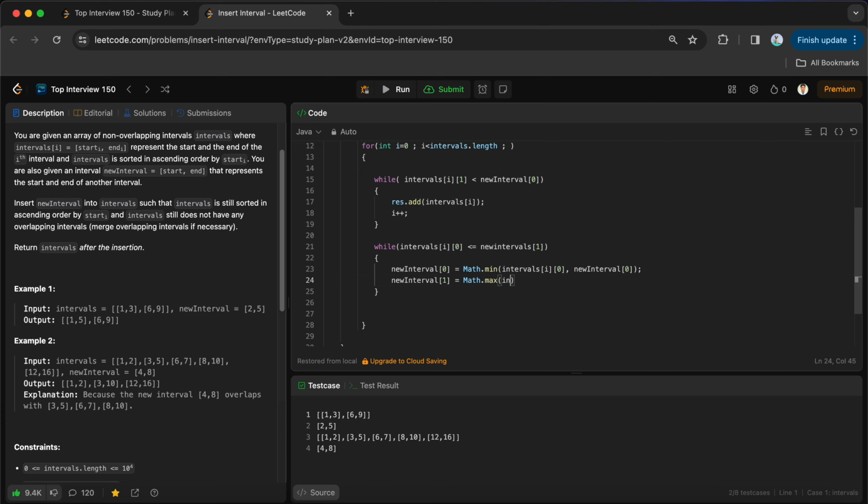Okay, so I will take intervals[i][1] value and newInterval[1] value. In this way I will find the rightmost. When this condition fails, it means our interval is going beyond, it is not overlapping. So this start point is greater than our new interval.